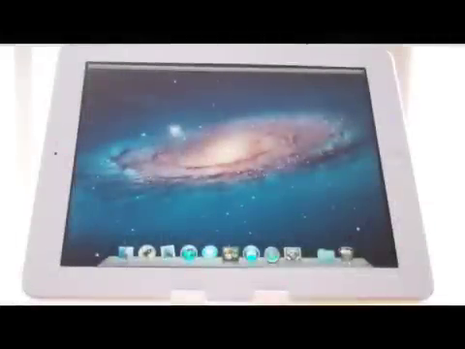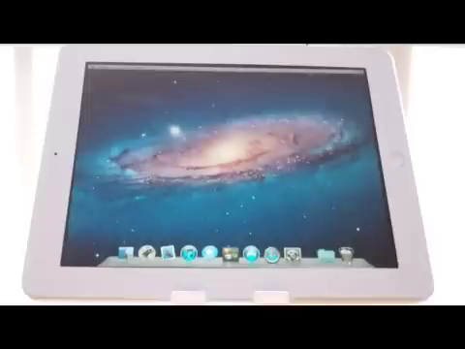Hey YouTube, today I'm showing you the Mac OS X Dreamboard theme for iPad. Now, this isn't in the Cydia store, so you cannot search for it and download it to Dreamboard. It is pretty complicated to set up.